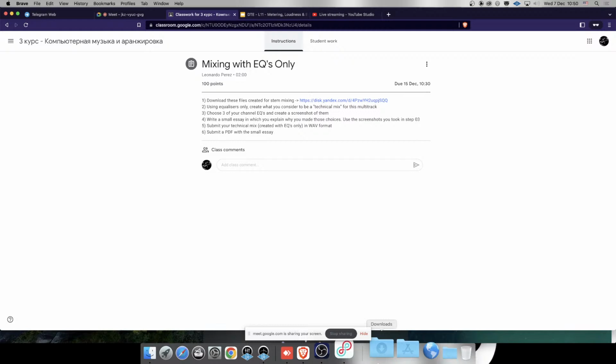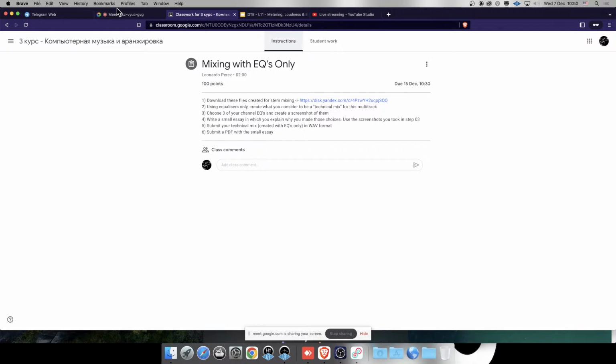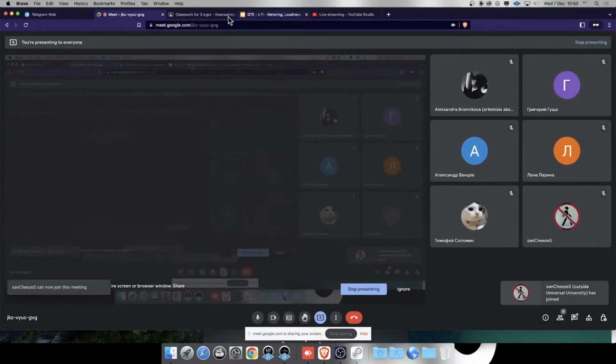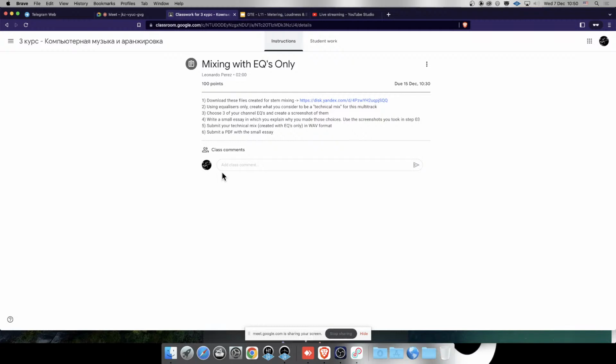You need to choose 3 of the channels that you mix. Let's say there are beats, electronics, synths, whatever. You will choose 3, and you need to make a screenshot of the EQ that you made, and then you need to write a PDF explaining why you did that. You take 3 of those screenshots, you put the screenshot, and you write below.